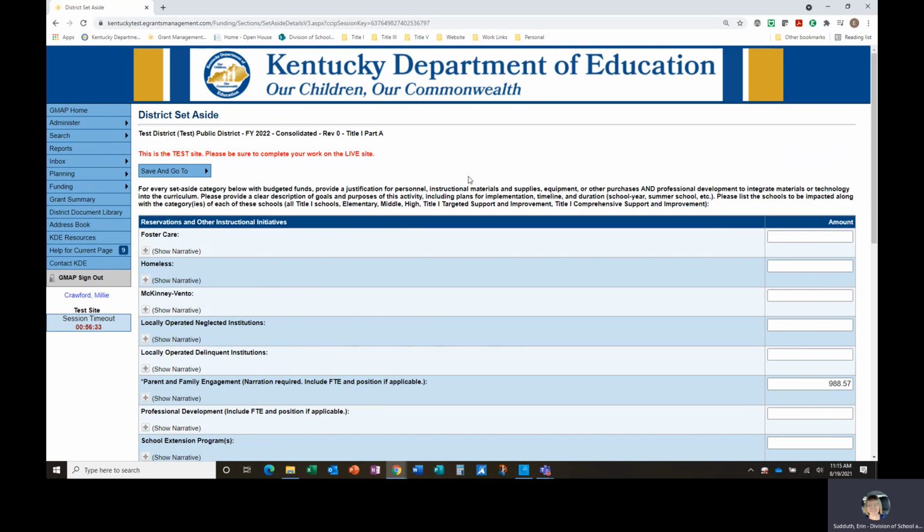The following set-aside categories are optional: foster care, locally operated delinquent institutions, professional development, school extension program, preschool program, assessments, administrative costs, sick pay for retiring Title I funded staff, and variations in personnel costs. The McKinney-Vento and locally operated neglected institution set-asides will only apply to districts who receive the McKinney-Vento grant or have neglected institutions.